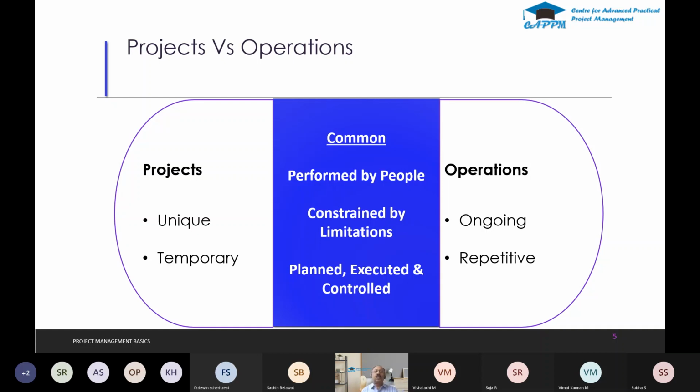Those constraints need to be considered while doing projects as well as operations, and both are planned, executed, and controlled. Whether you're doing a project or operations, you need to plan: what you're going to do, what the scope is, what the design is. Based on the plan, you'll be executing, and simultaneously you'll be doing the controlling part also.